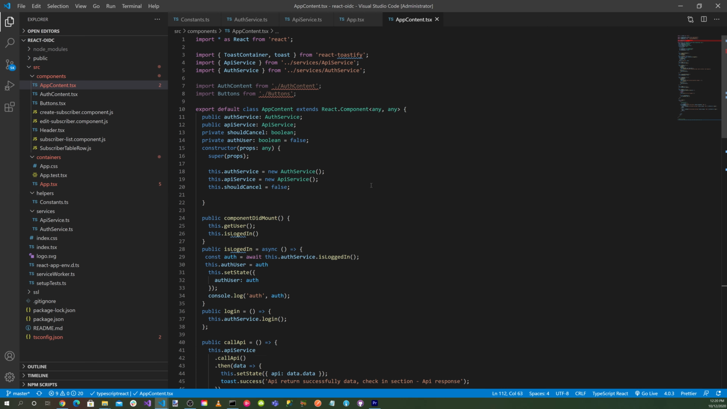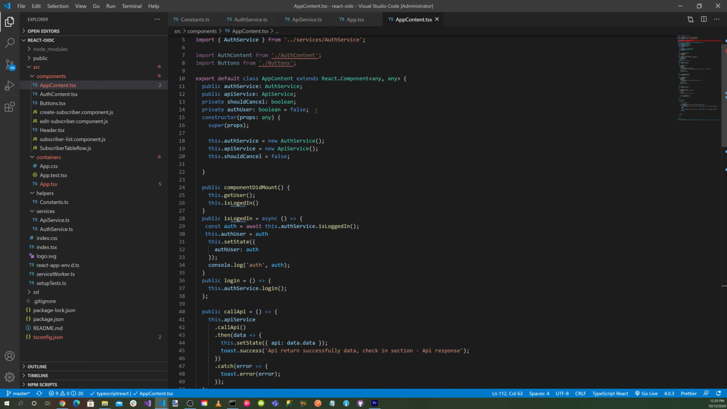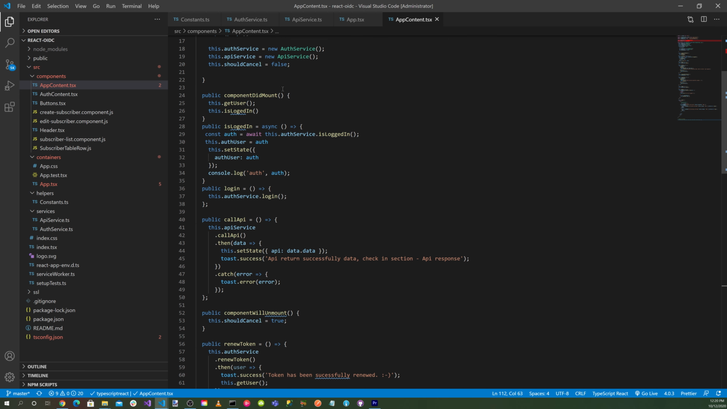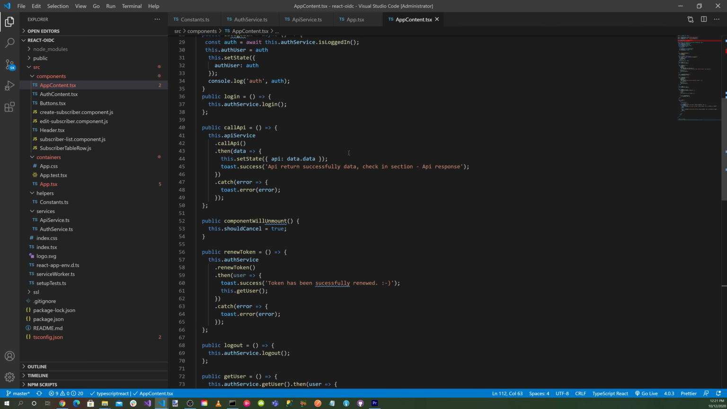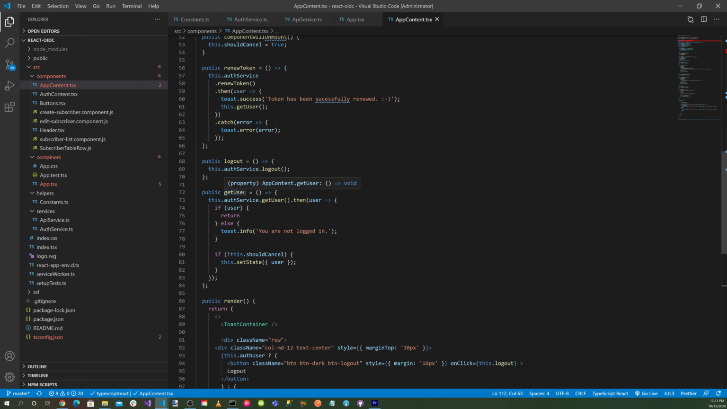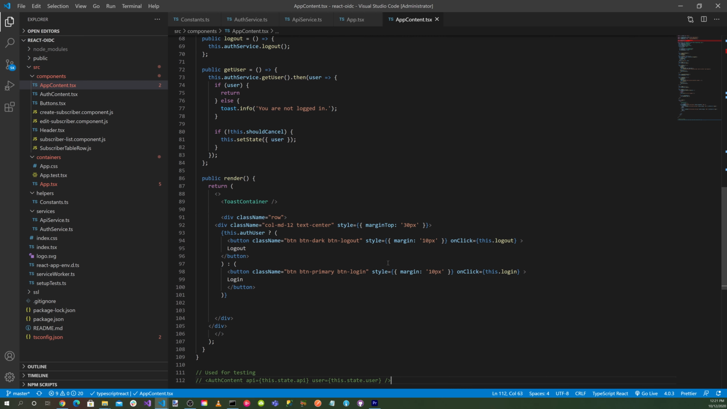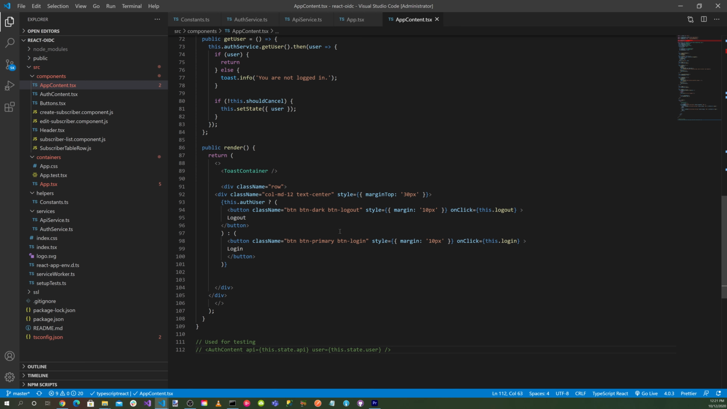So in the app context TSX, basically this is where all the authorization flow is defined. So we pass in through the constructor an auth service, the auth API, and should cancel. And then we have a lifecycle hook, which is component did mount, and this is where we get the user and if we're logged in. And then we have a method is logged in, which basically defines if a user is authenticated. Then we have our call API, renew token, log out, get user, and then basically our section where we render, and that's part of the React code for doing render.